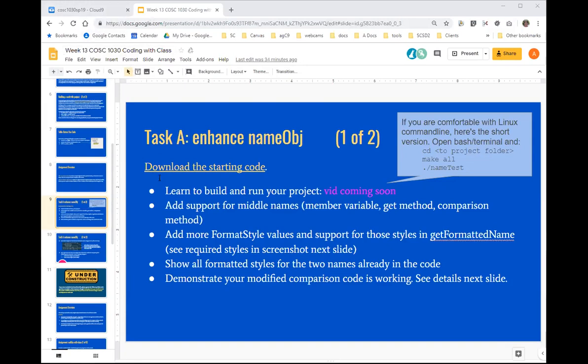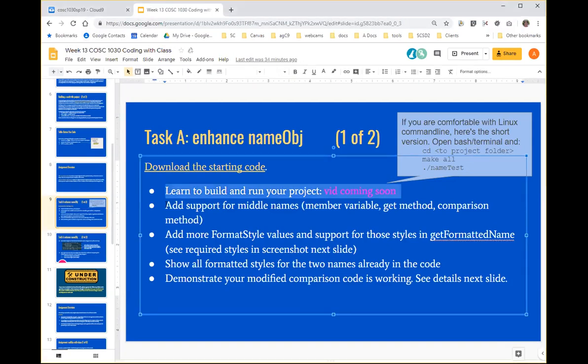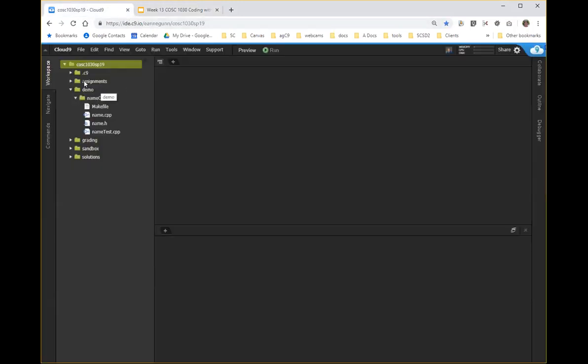I think what I'm going to do is not only show you how to build the starting code, but I'm going to do a little bit of work in terms of adding support for middle names. And I will very naturally have some mistakes so that you can see what error messages look like with this new build system and just sort of essentially how to proceed. Okay, so I'm here. My folder structure is going to be a little different than yours. What I have here for a demo folder will probably be your week 13.